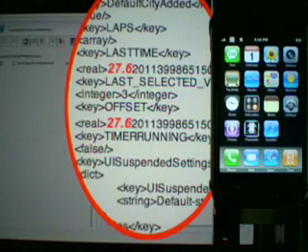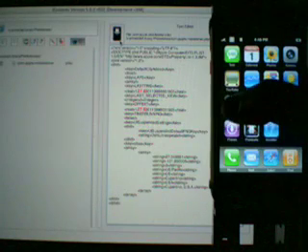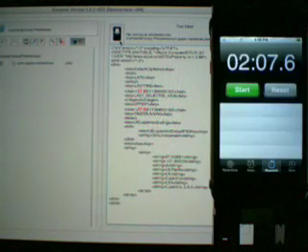So let's make a change just to see what happens. Let's change that to 127.6 and 127.6. Save it to the phone. Let's have a look at our clock. What do you know? It's 2 minutes and 7 seconds.